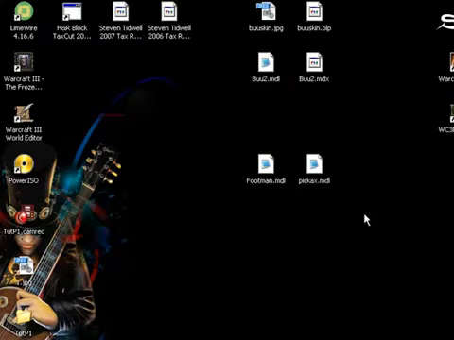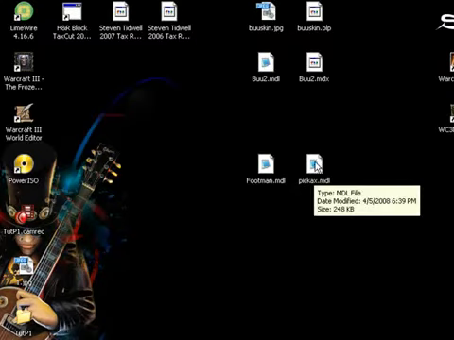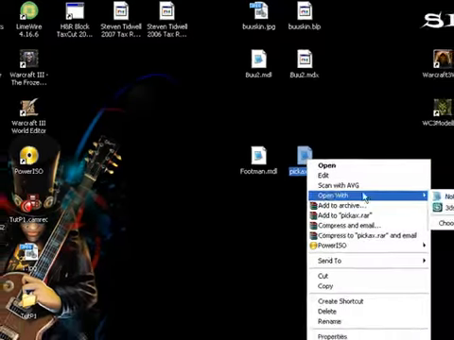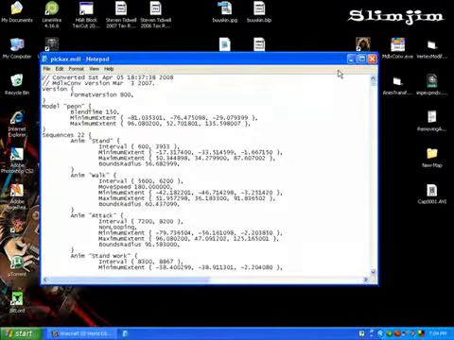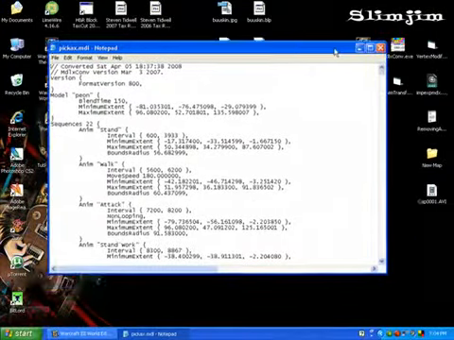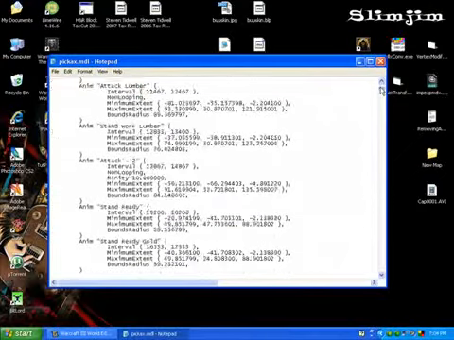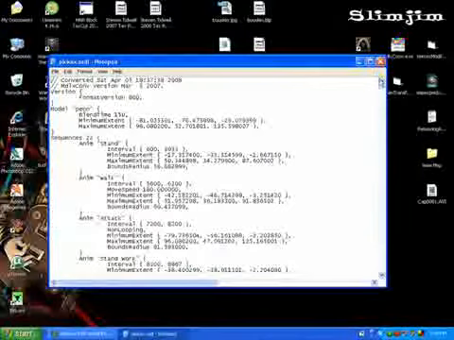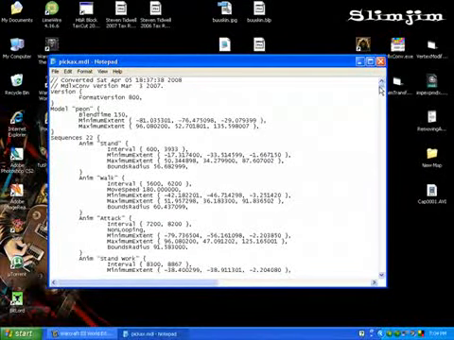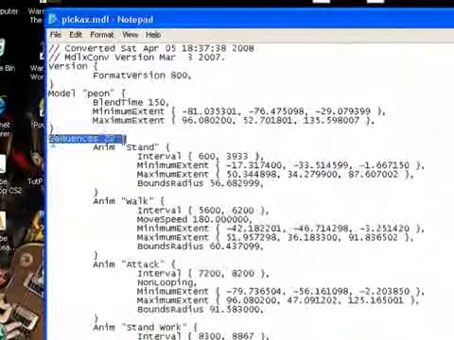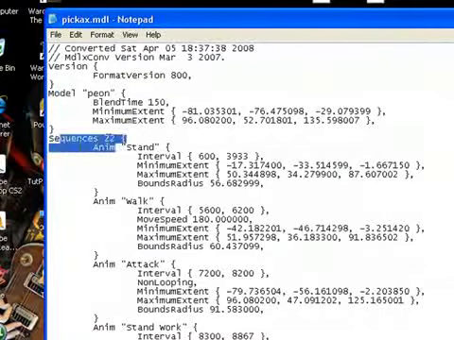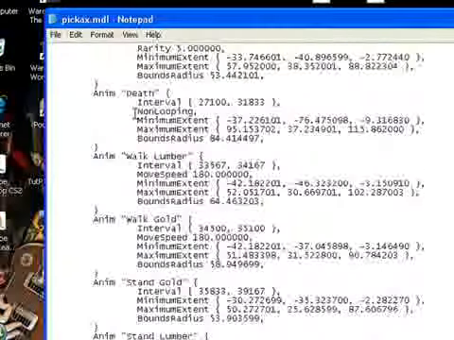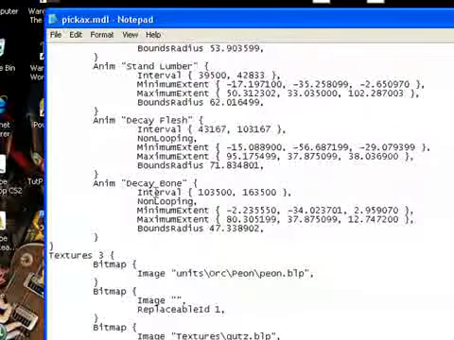So what we're gonna do is open this pickaxe up in NotePad. Yes, make sure it's the .mdl file. Okay, so look at all this code. What does it mean? Well, it's actually not that hard to figure out. What we're first going to do is, see these little categories here, like model, sequence, and we scroll down here. These are all these little animations.